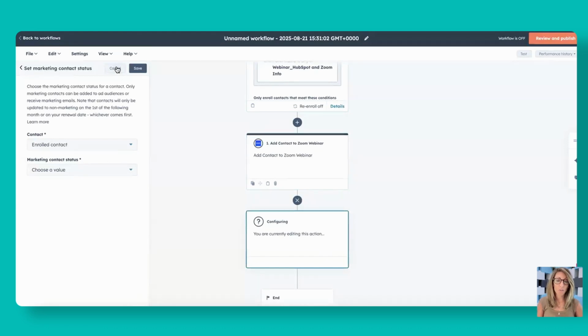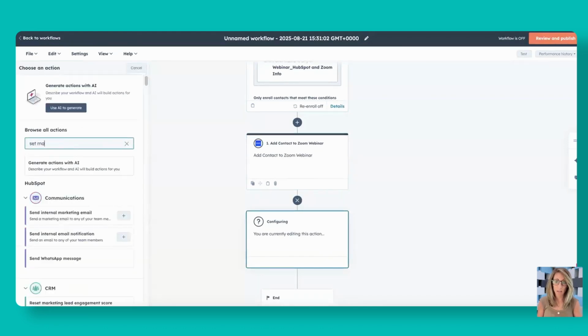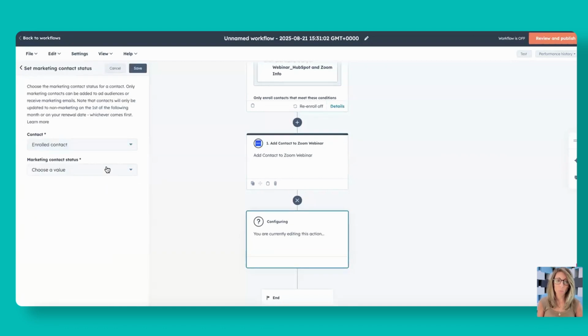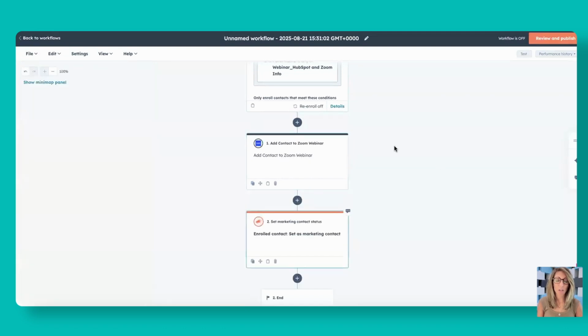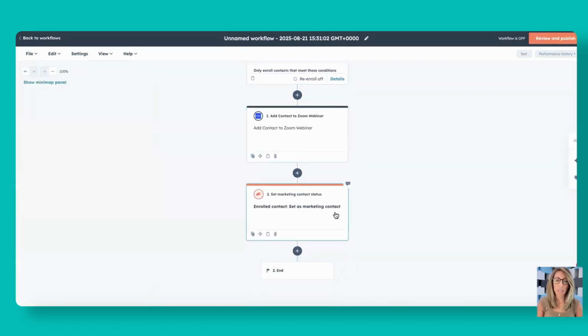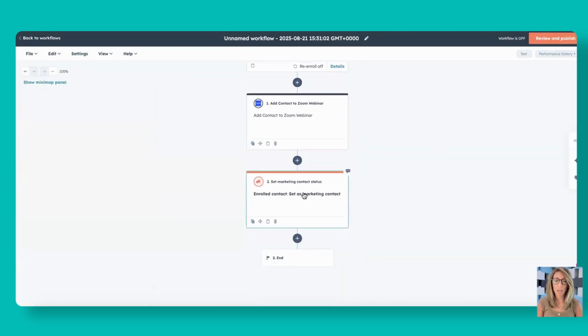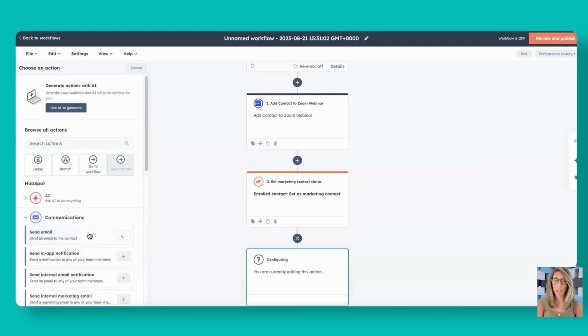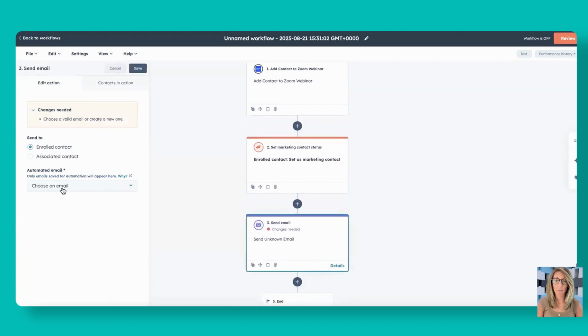Or if you go to look for set marketing contact here, and it doesn't come up, there's a good chance that you don't have it in your portal. So someone will get the email automatically. If you do this though, this is a best practice measure to make sure that they get the email. In this case, we've set them as a marketing contact, and now we're going to send them the email to confirm that they registered, and we're going to have that email come from us.